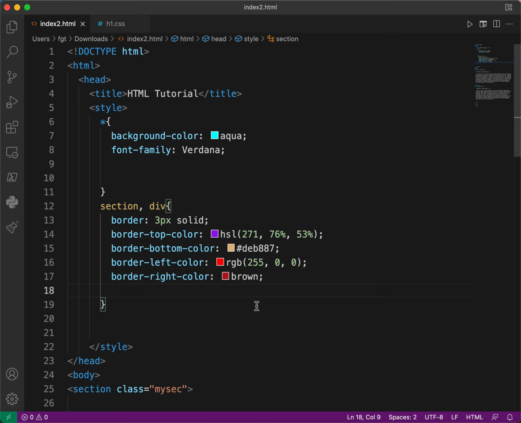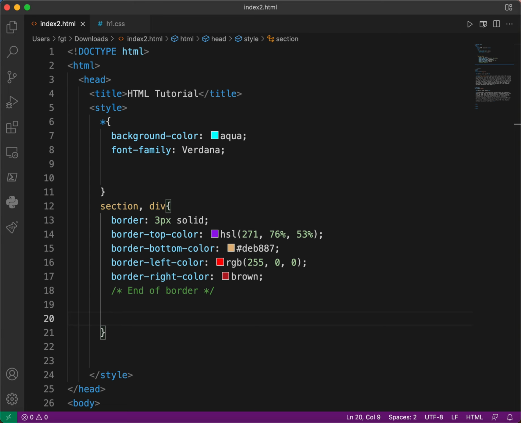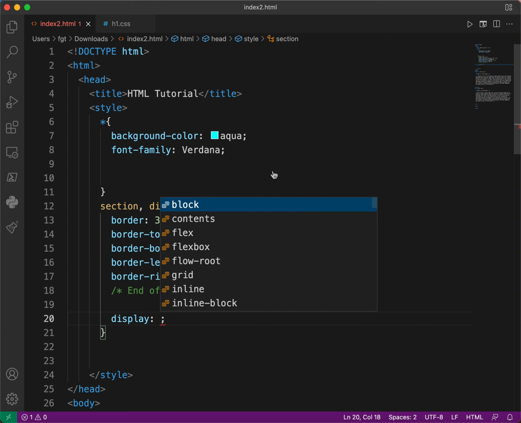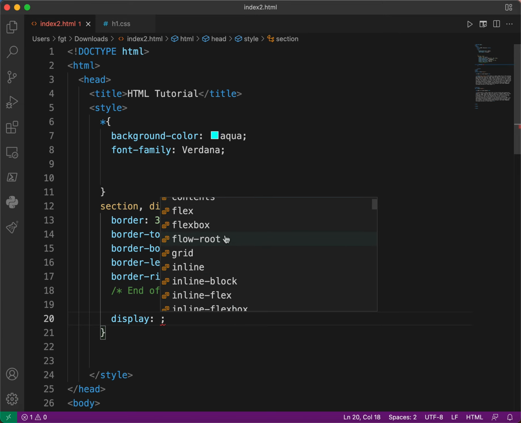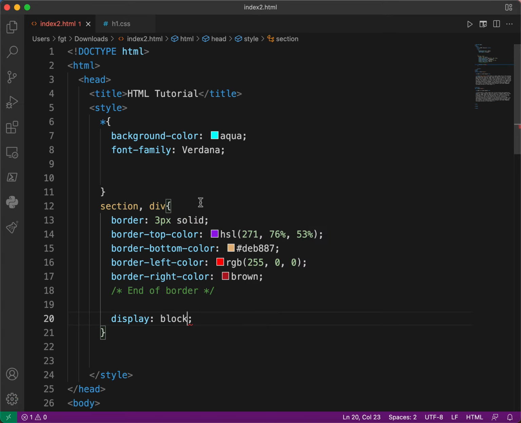Okay, so let's leave a comment here, and of border, and then close the comment like this. Okay, and here right now, for the display, let's say, for example, I already showed you this, display. We can say, for example, see, there's a lot of options. Okay, let's first go with block. So I'm gonna show the element as a block.